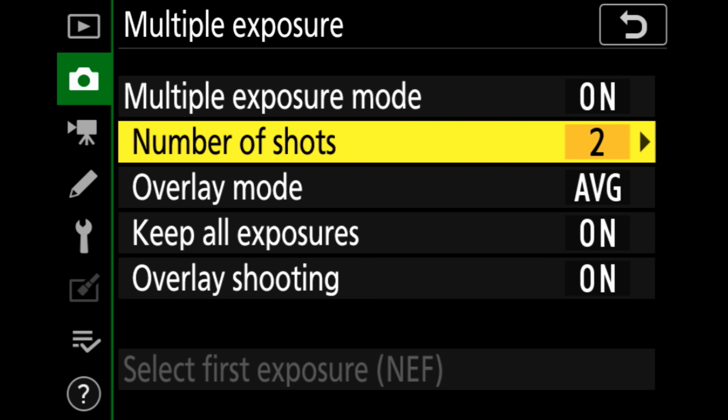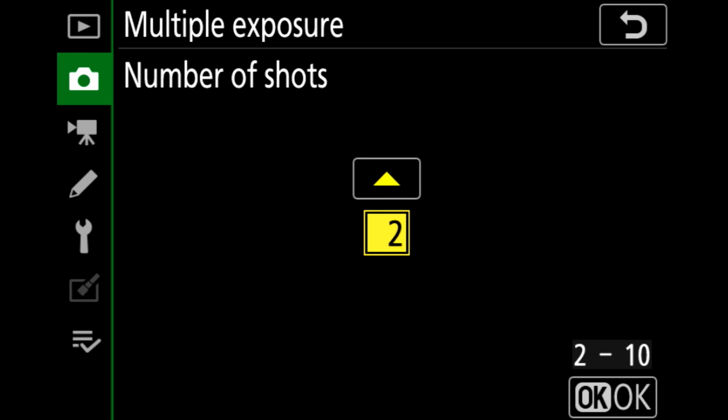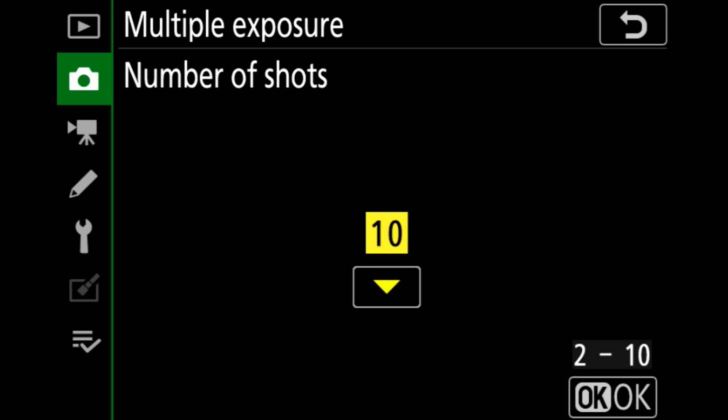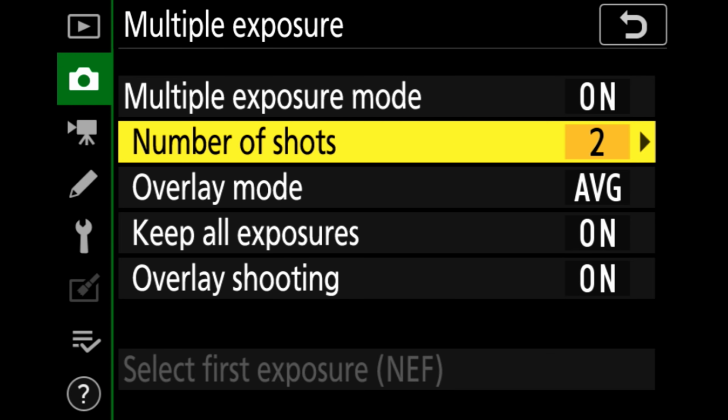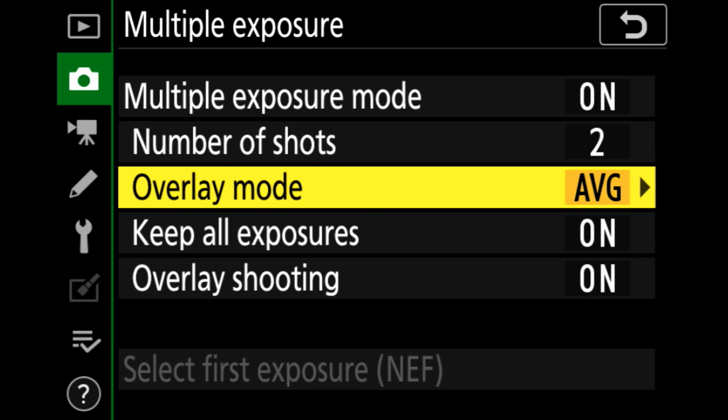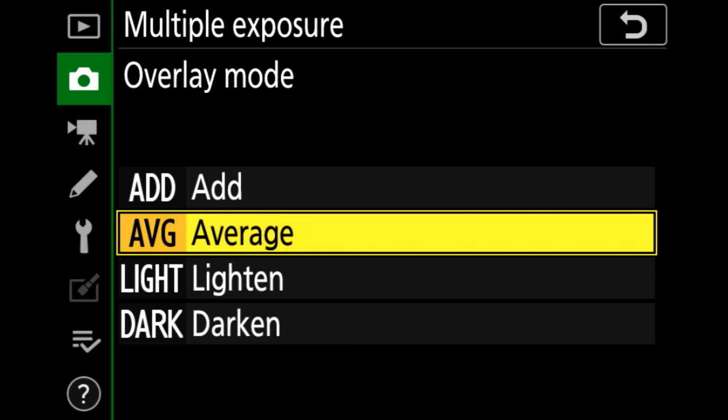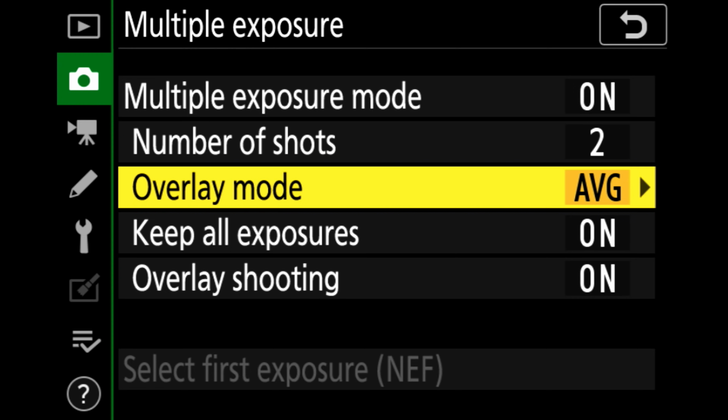Let's say you're choosing 2. You could change that here. You could just go up and choose up to 10 shots. So let's say we're choosing 2. Now the overlay mode, how do you want to blend those 2 images? There's a number of different choices. It kind of is different depending on the scene, depending on your images. Most often you're using average, but you could try the other choices to see how they work for you.